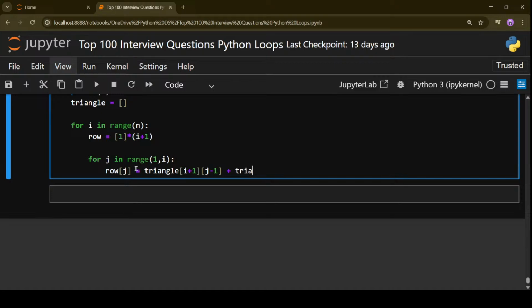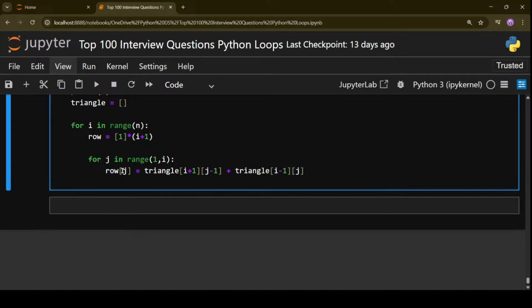plus triangle[i - 1][j]. So we have to do the sum of the above two values. So that's why we have written here that row[j] will be triangle[i - 1][j - 1] plus triangle[i - 1][j]. And then it will give you the sum.